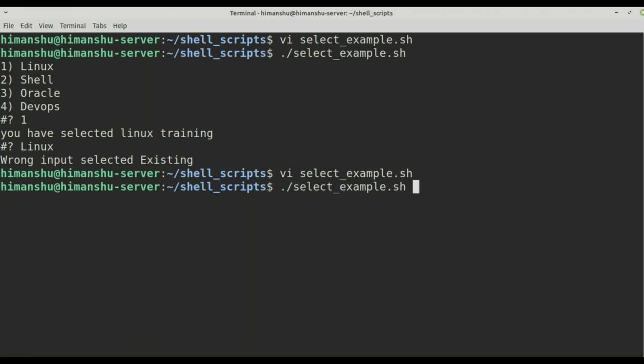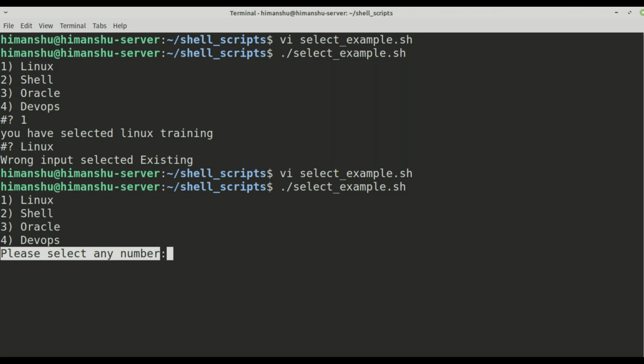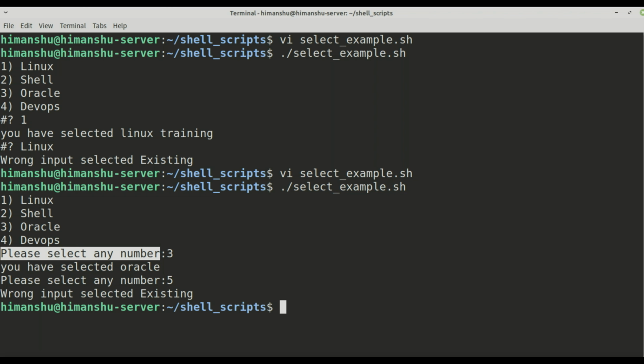And as soon as I run it now, see, your prompt has changed. You are getting a proper prompt which is more user friendly, okay. And I will give the number 3, and it will say you have selected Oracle. If I give the number 5, it will take it as incorrect input and it will exit. I hope this is clear with the select loop. The select loop is quite handy whenever you are working on this.